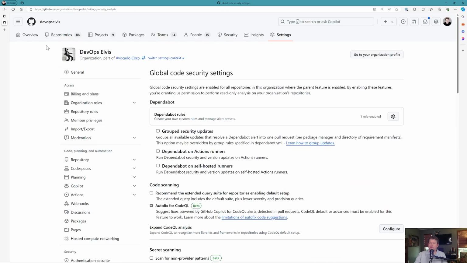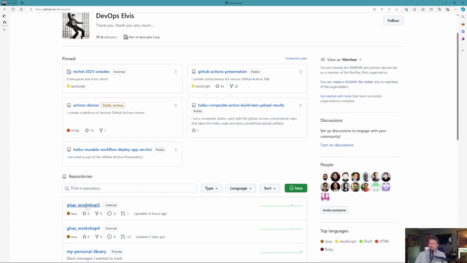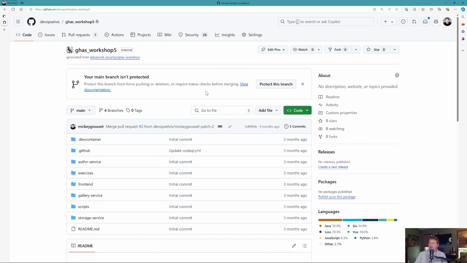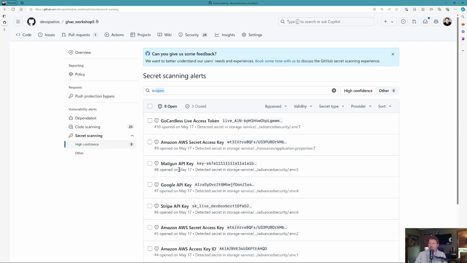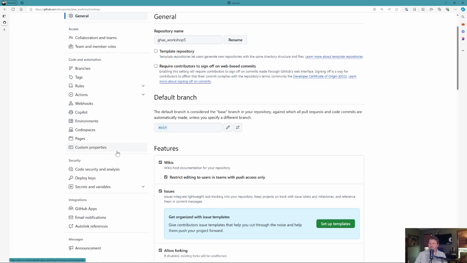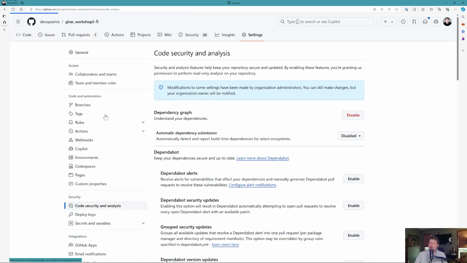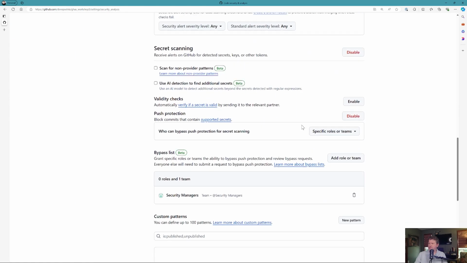Now let's go to the repository that we're going to be working with. You'll notice in this repository that right now I actually have some secrets that were found in the code. But if we go to the settings for the repository and go to code security and analysis, if we scroll down, there's a couple of things to point out. One is that secret scanning is enabled and push protection is enabled.